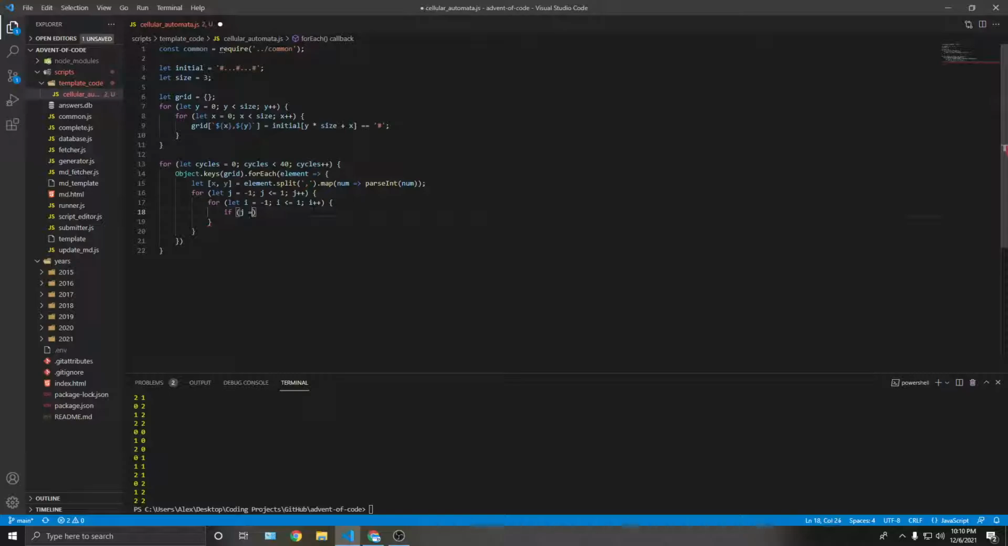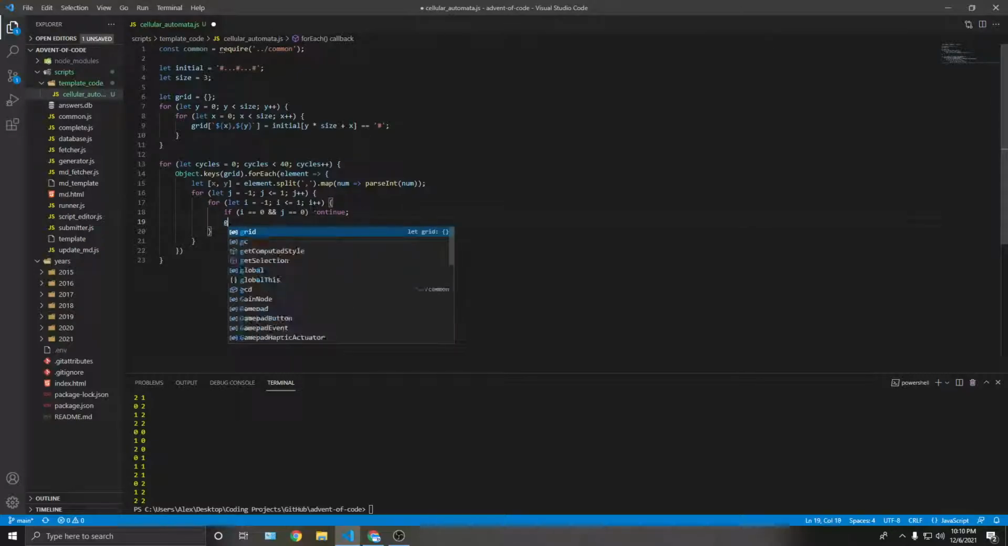So if i is equal to 0 and j is equal to 0, then continue. If not, then we can just check if the grid does not exist already. So let me do that.